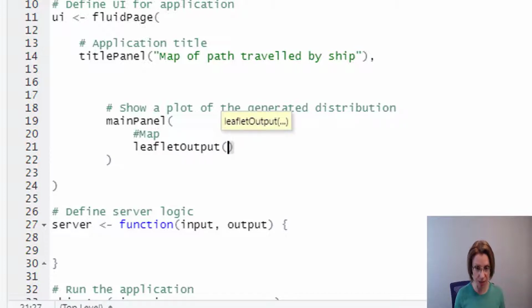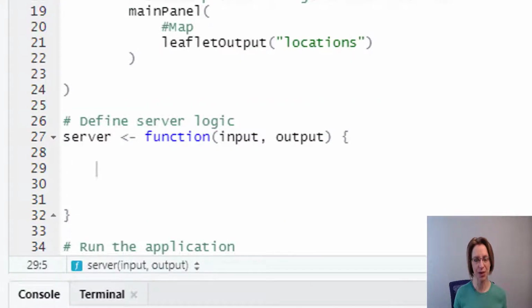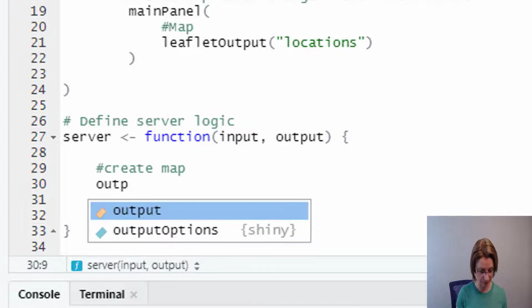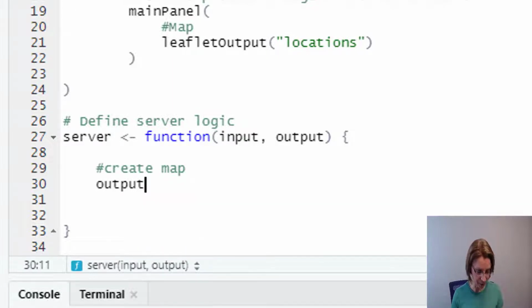Open brackets, open double quotes, and we need to give our map a name. I will call my map Locations. So every time I want to refer to the map, I refer to Locations. Now in the server section, we need to actually create the map. So I will put in a comment here, create map. And to do that, we want to output a dollar symbol, and then what we want to output is locations, the name of our map.